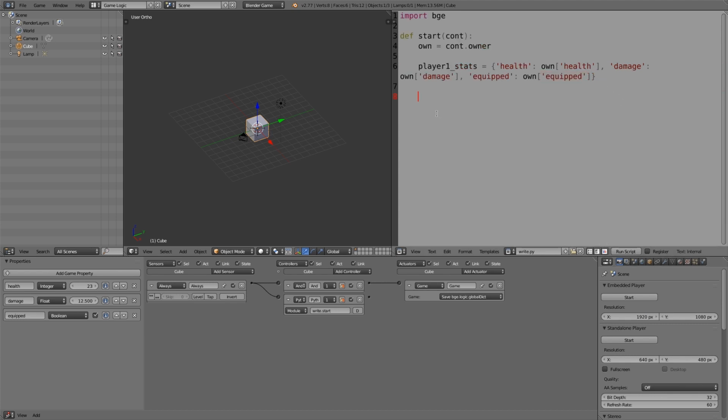So now what we're going to do is we're going to get the global dictionary, so bge.logic.globalDictionary. And what we want to do from here is we want to assign player1stats. Oh, we can put an underscore in as well. The name here doesn't matter at all. It doesn't have to be the same as this. We could even just make it number1stats. And then a quotation mark and colon. And then what we want to do is we want to assign it to our player stats.